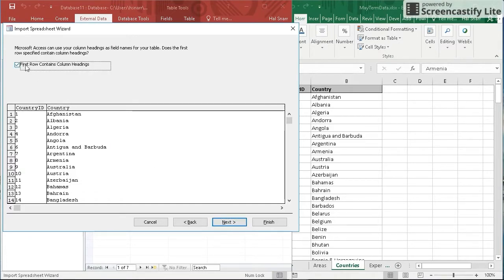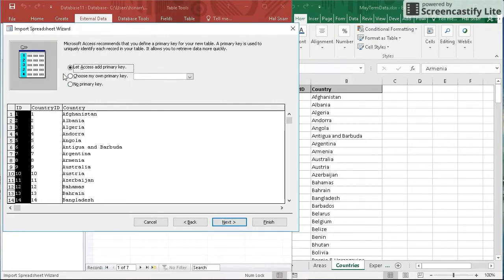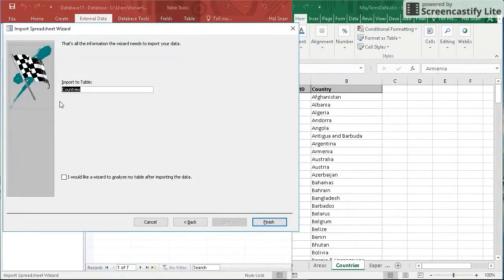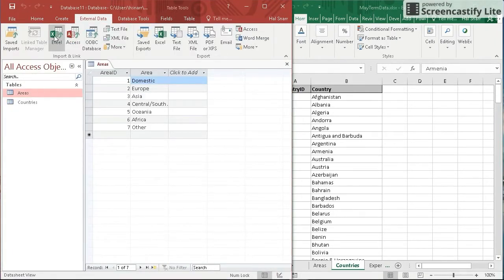Hit Next. First row contains column headings. Next. Country ID, double. We want no duplicates. Again, we'll talk about that a little bit later. And then Access has a default, but we don't want to use the default primary key. We're going to choose our primary key, which is country ID. Hit Next. We're going to call it countries, which is the name of the worksheet in Excel. Hit Finish. Close.